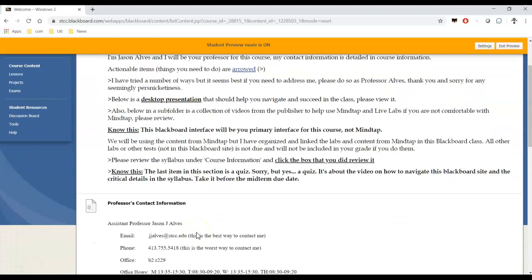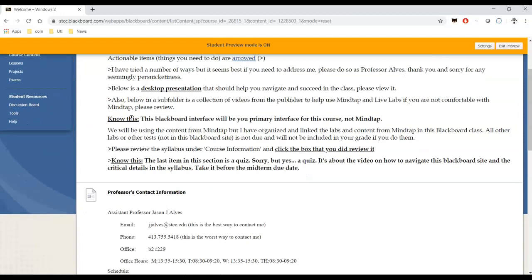So know this though. The primary interface in order to do this class, the way you want to go into the labs, is through Blackboard. Log into Blackboard. Go through the lessons, do the labs through there. Why? Because that way the grades for the labs will automatically propagate into my grade book, into your grade book. So the Blackboard interface will be your primary interface for the course, not MindTap.